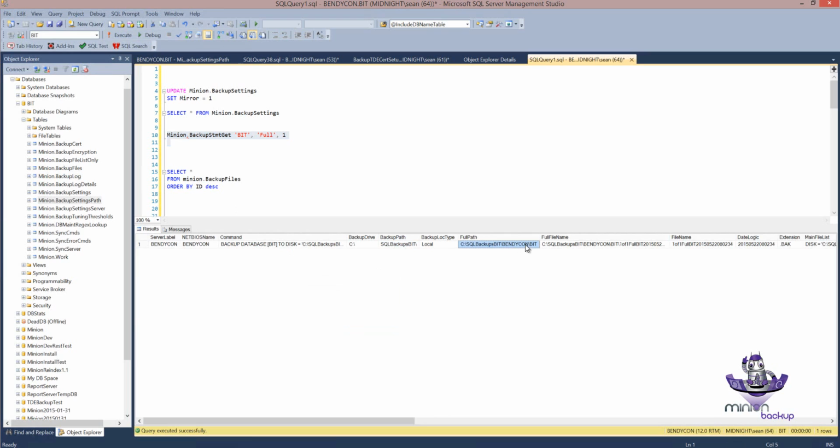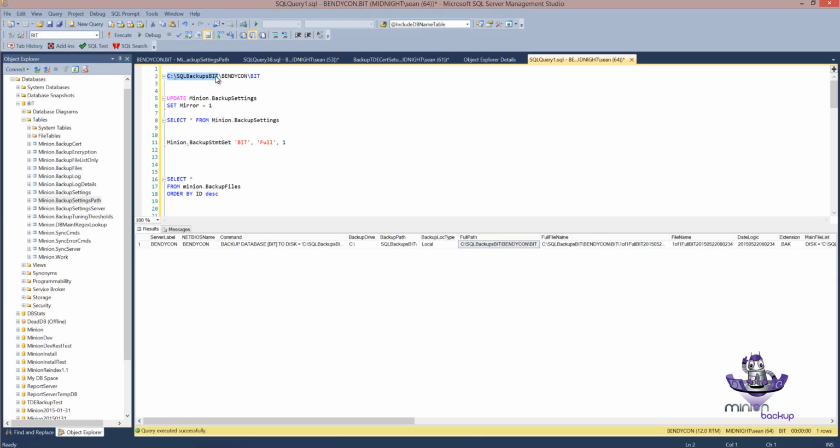And the full path, let me just copy the full path up here so we can see it a little bit better. I'll go all the way up here. There we go. So the full path is the path and the drive, followed by the server name. And if you had an instance, then that would be followed by the instance name after that. Now, the server label will go right here because that is the server you're on. That is where Minion Backup is inserting the server name.